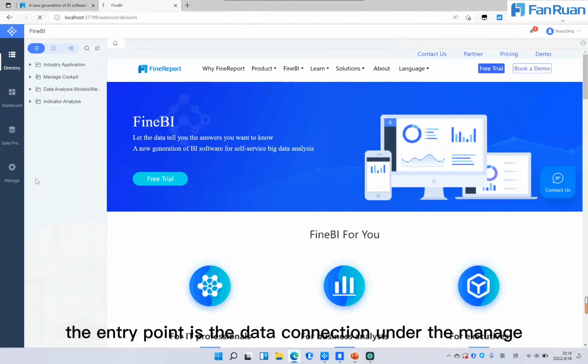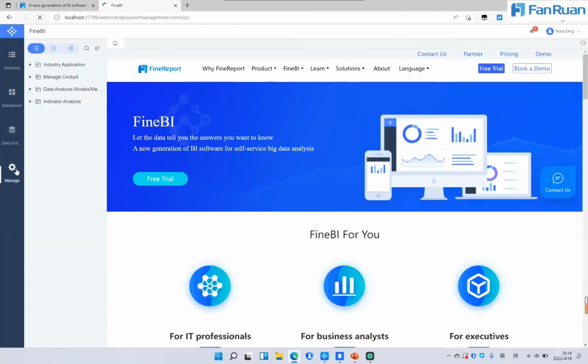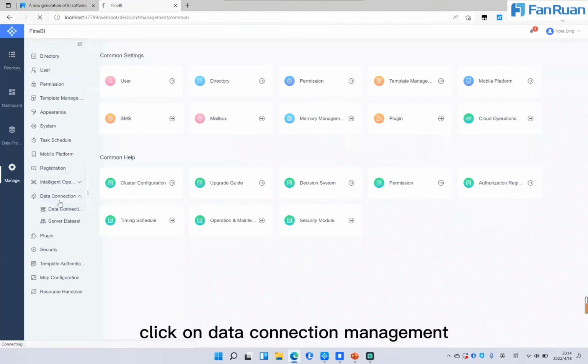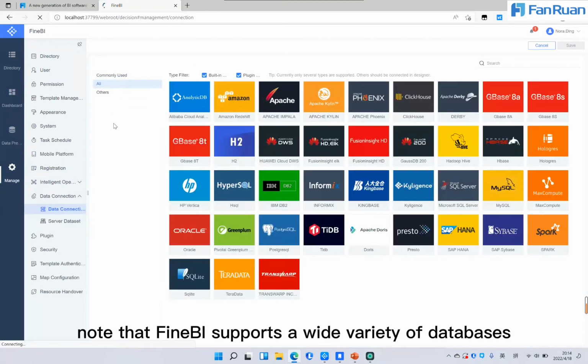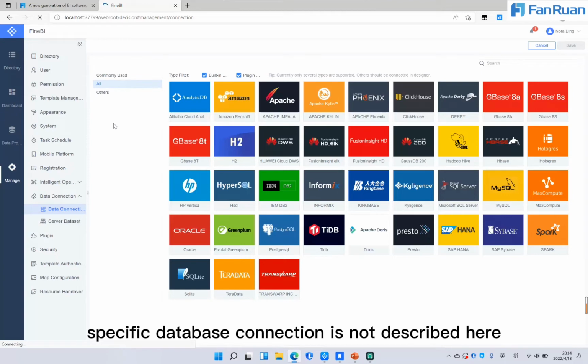The entry point is the data connection under the Manage. Click on Data Connection Management. New Data Connection. Note that FineBI supports a wide variety of databases. Specific database connection is not described here.